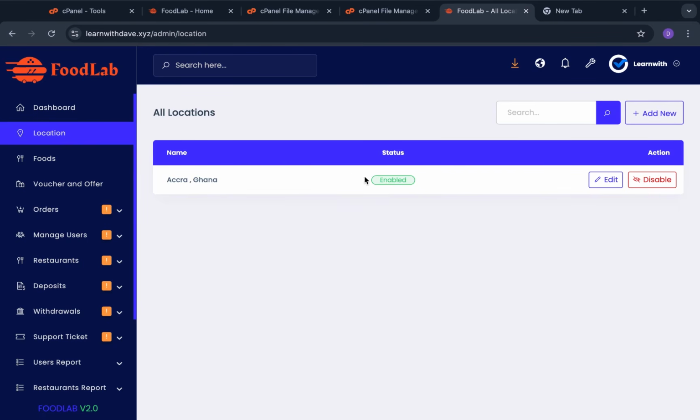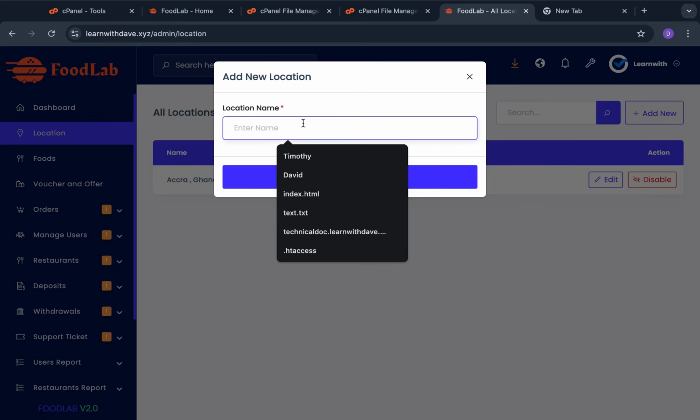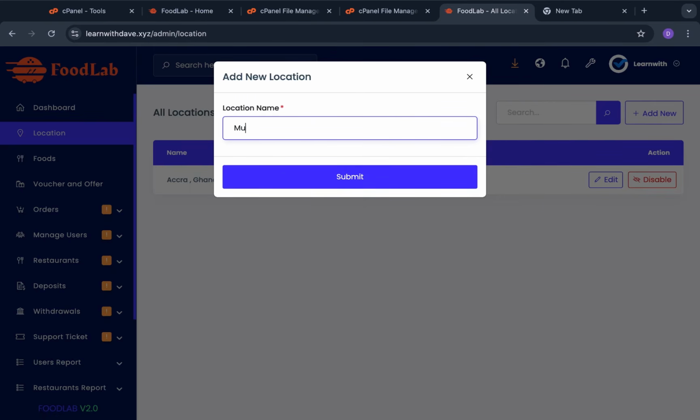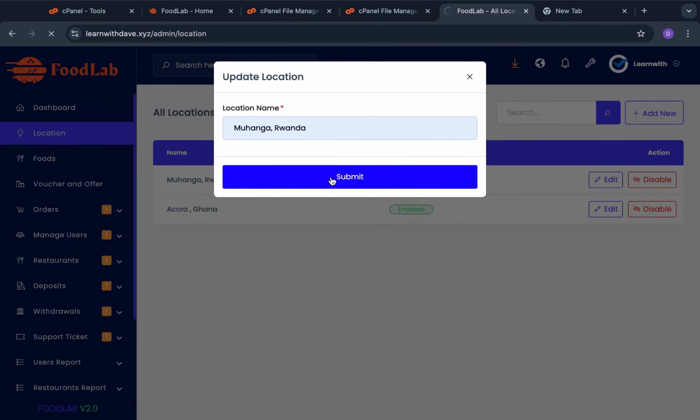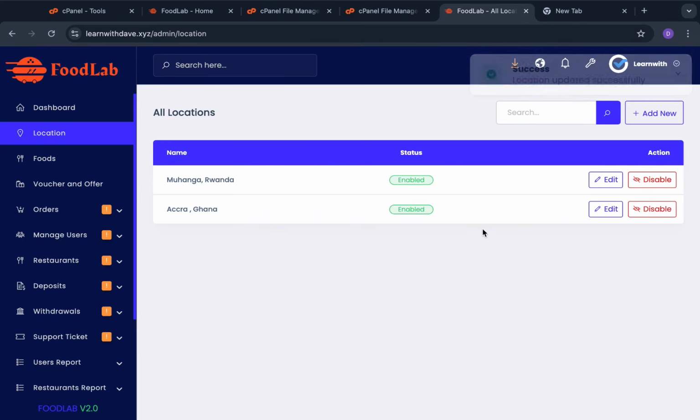Let's say we have a new location like Muhanga, Rwanda. Let's see, how do they spell that? Muhanga and Rwanda. So this is another location that you can also add. You can add as many locations as you want for your application, and this will be accessible to all your users.